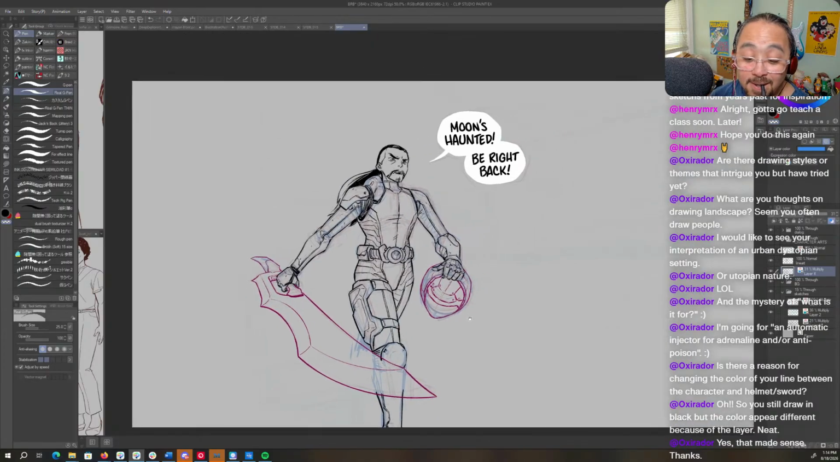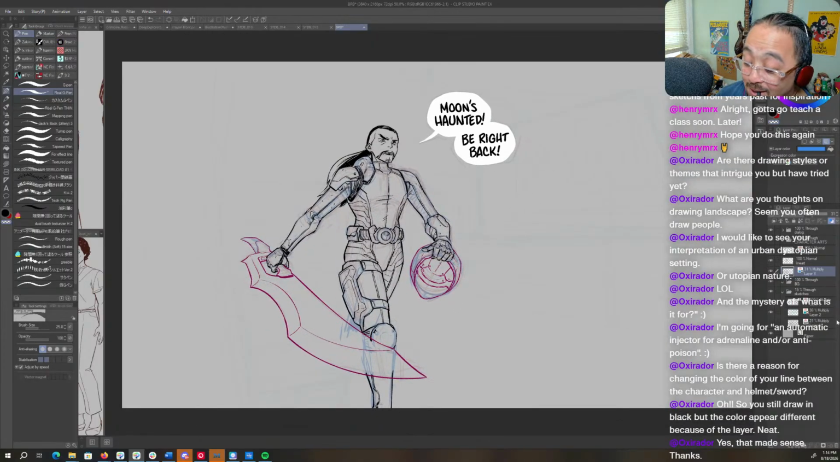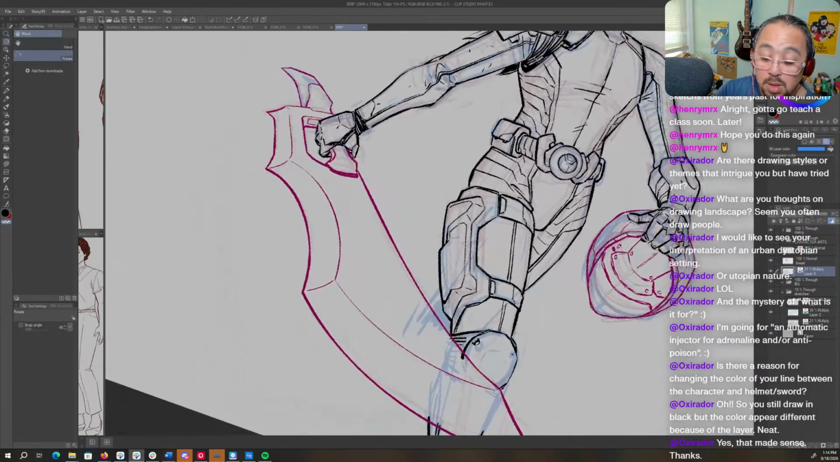Alright, well the character's done. I like that. That's surprising. Maybe there could be more greebles on the sword.